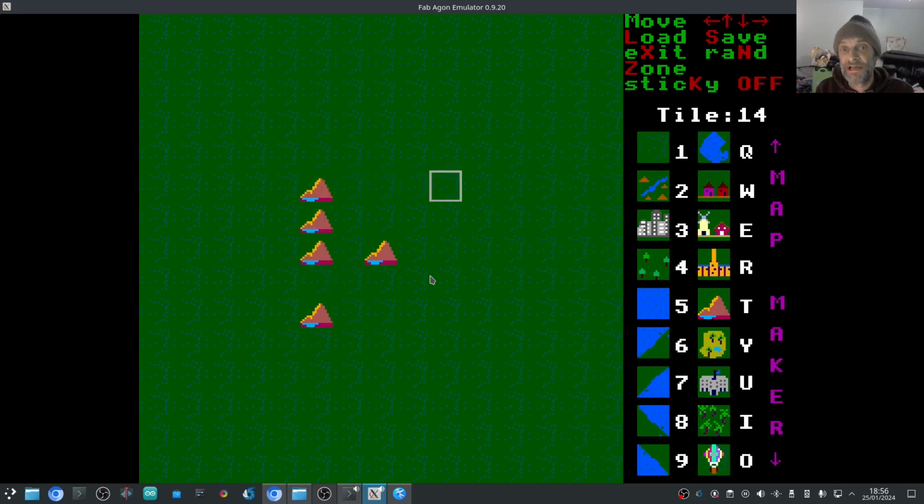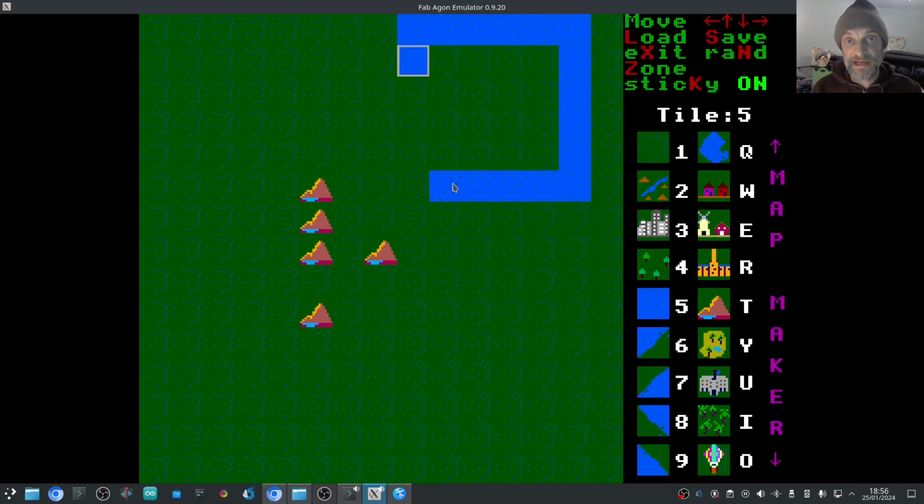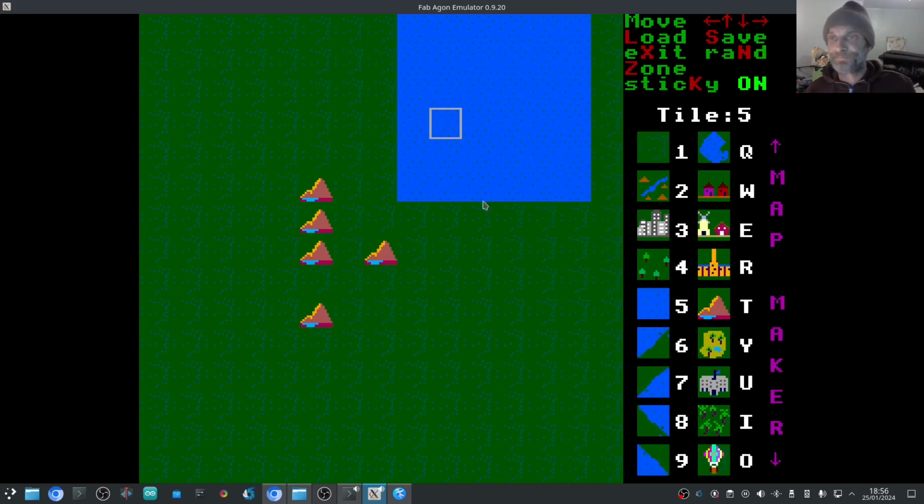It has got a sticky key, which is quite good. So if you put in like water, for instance, 5, press the sticky, which is the K. So if we press 5 and then K, and then wherever you move, it just keeps that down. There we are.